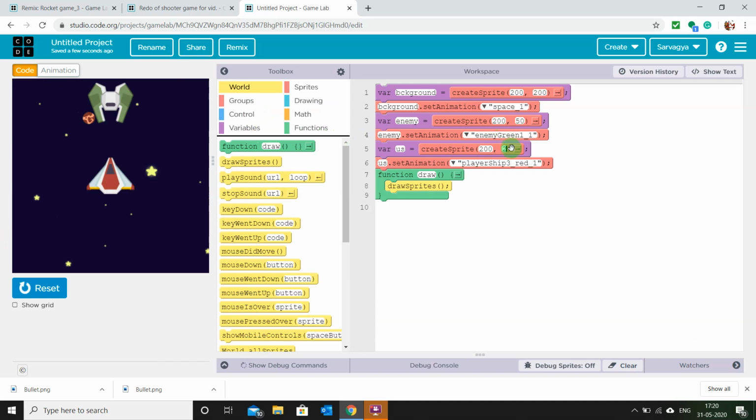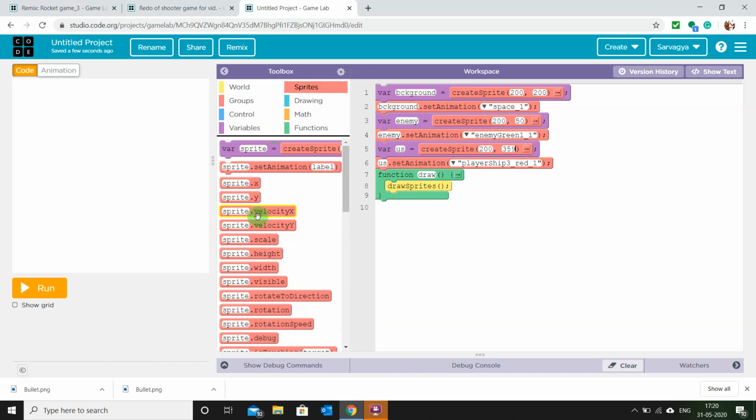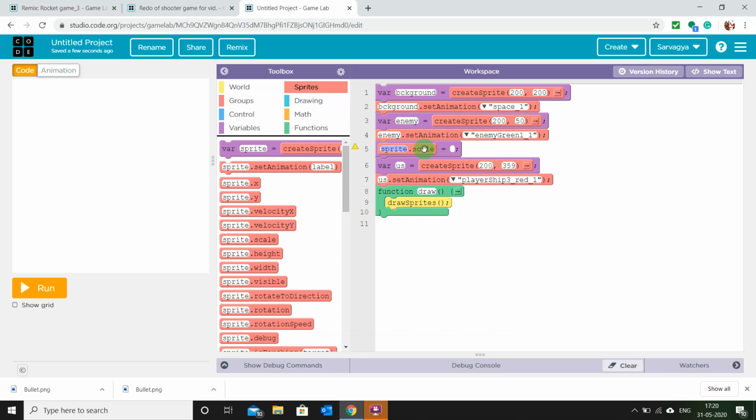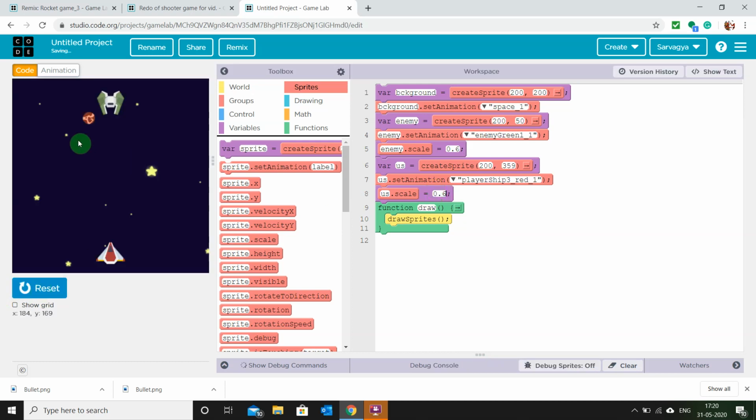I'll give this one a position and make them smaller. I'll go in my sprites and scale. We don't need to set the scale for the background, obviously, so I'll just be doing so for our enemies and us. Each of them can have a scale of 0.6. Same for us. And as you can see, our game is set right over here.